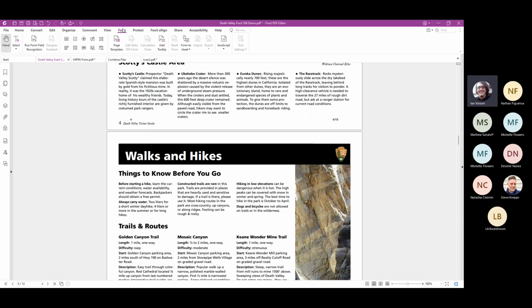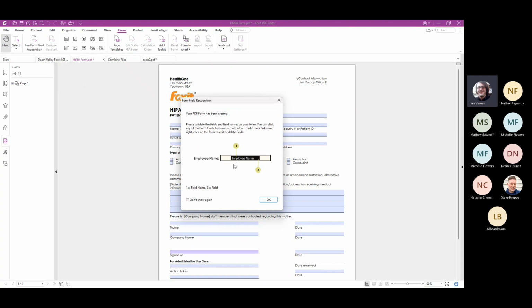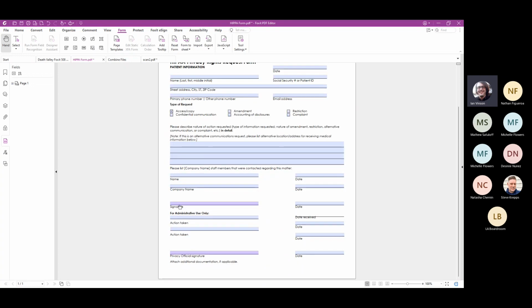Next, we'll hop over to forms. Just like earlier, we have the HIPAA form that I created here from our Word file. I'm just going to click on Run Form Field Recognition up at the top, and that's it. It's going to scan through. It's going to automatically add any kind of text fields, any kind of checkboxes for me as well. But also, it's going to identify any signature areas.